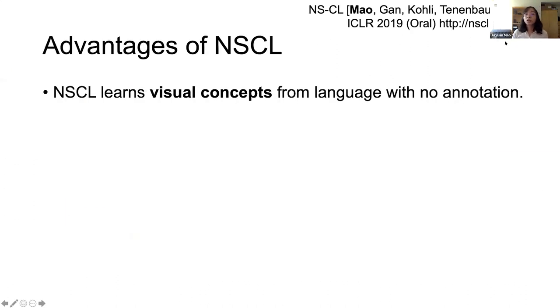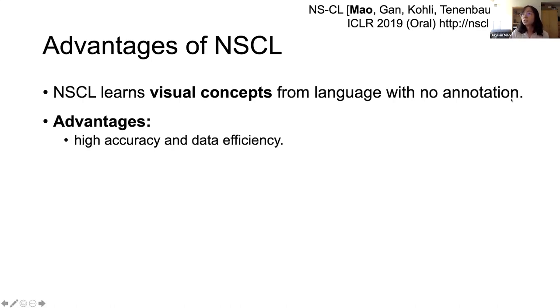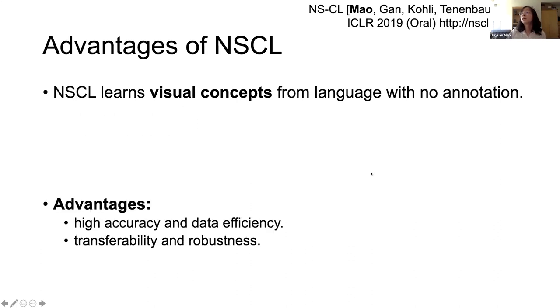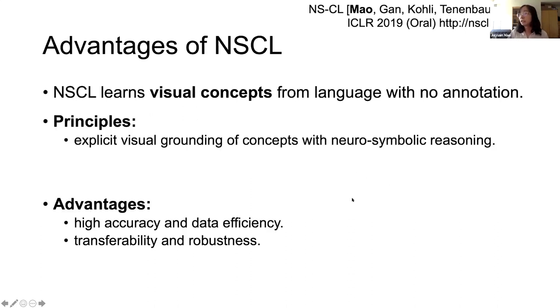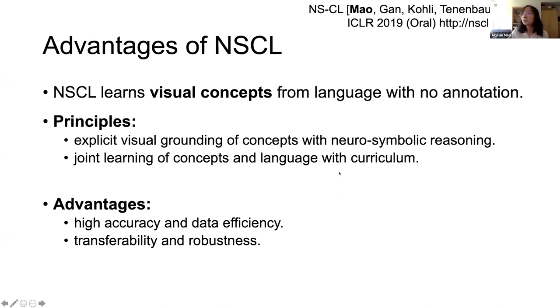So to conclude this talk, I want to conclude the advantages of this proposed framework, the NSCL, namely the neuro-symbolic concept learner. The framework NSCL can learn visual concepts from language with no annotation. It has the following advantages. First of all, it's very accurate, very high performing, and also very data efficient. And it has very good transferability to other tasks as well as robustness. The design principle behind this neuro-symbolic concept learning framework is, first of all, to make explicit the visual grounding of concepts with this neuro-symbolic reasoning process. And also, we want to perform joint learning of concepts and language in a curriculum learning setting.